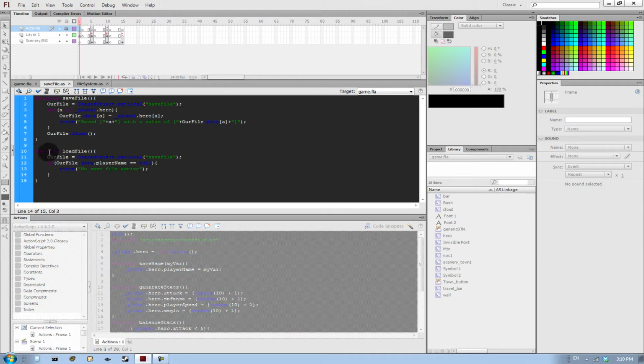But with our load file, we already have it checked to see if the player name equals null. If it does, it'll trace no save file active, and it will equal null if that object doesn't even exist. So if the player name object doesn't exist, it'll say there's no save file active. So else, trace saved character found with the name of, then we do plus our file dot data dot player name.